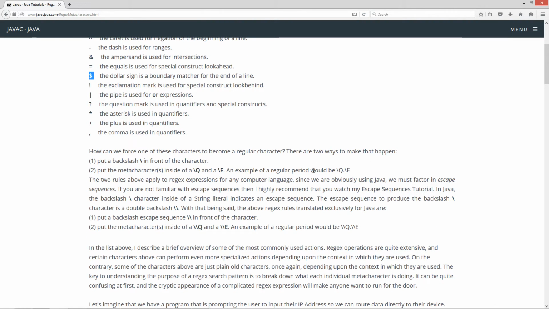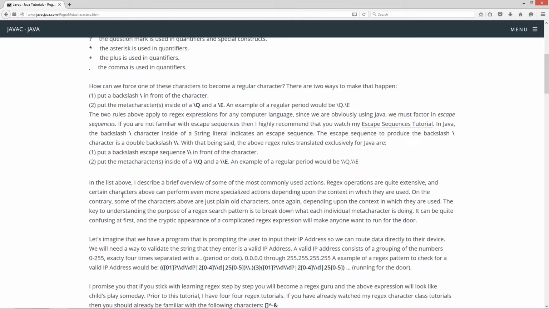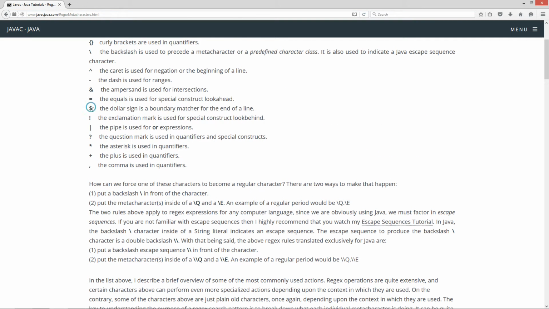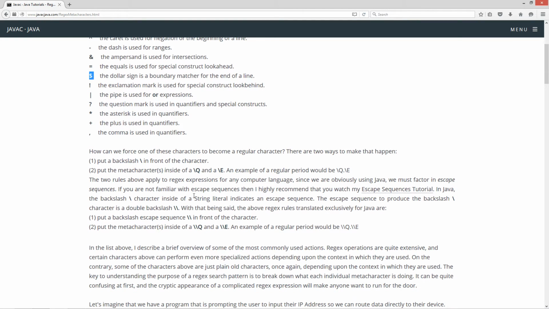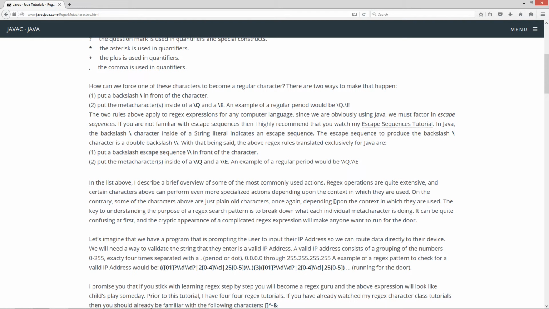Dollar sign is a good example of that. On the contrary, some of the characters above are just plain old characters. If you did a string literal search for dollar sign and you had something like five dollars with the dollar sign in front of the one, it would go ahead and find that. But it's also used differently, as a boundary matcher for the end of a line and in some other situations. We'll get into that in future tutorials, I'm just letting you know everything depends on the context and where you use this stuff.